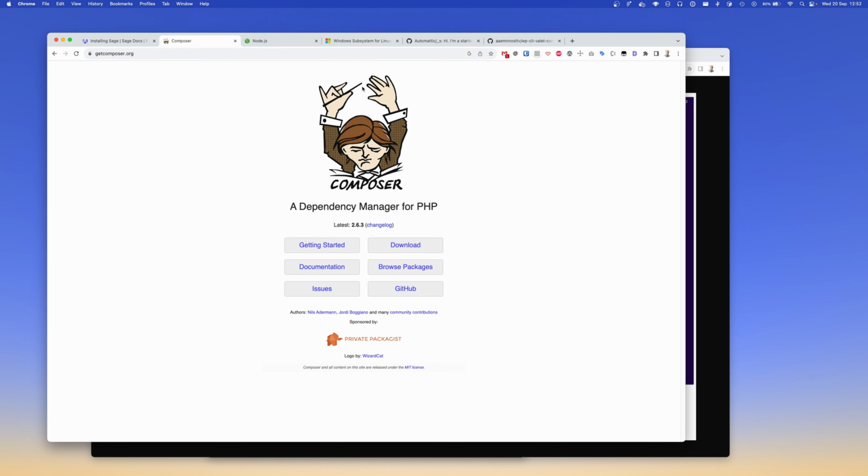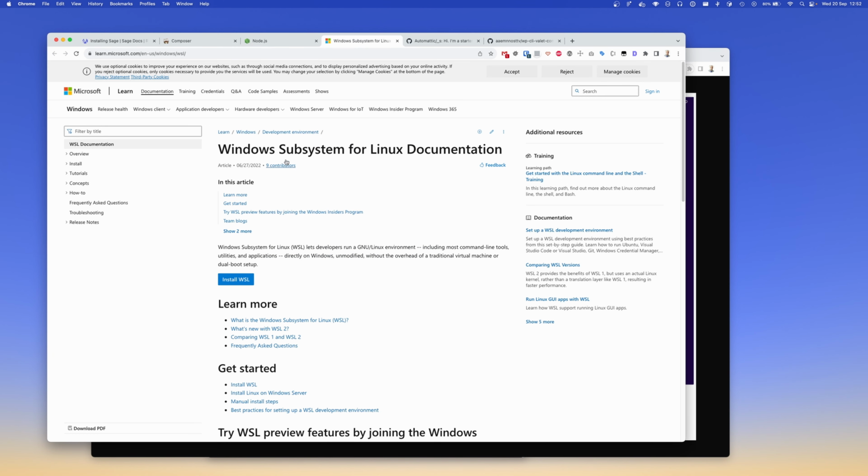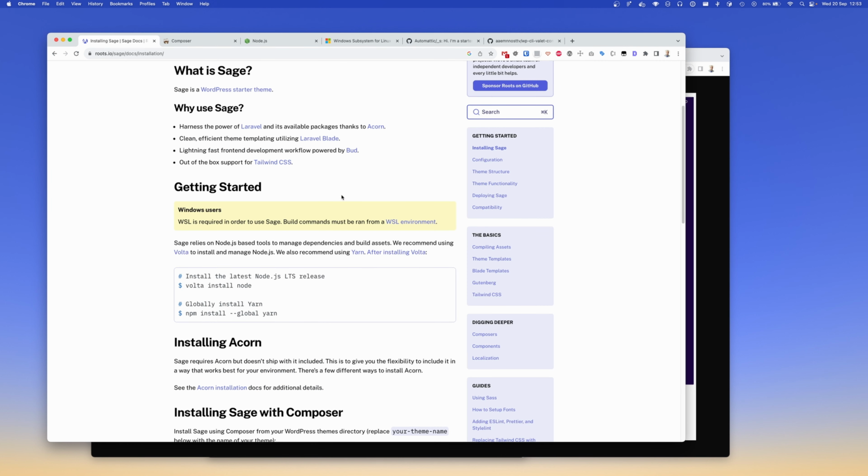For WordPress guys here, you will need WSL, or Windows Subsystem for Linux, installed on your computer, and actually install Sage and WordPress there because it uses some advanced stuff which is not available in Windows itself. So we need a Linux background system to be able to work and create a theme using Sage.